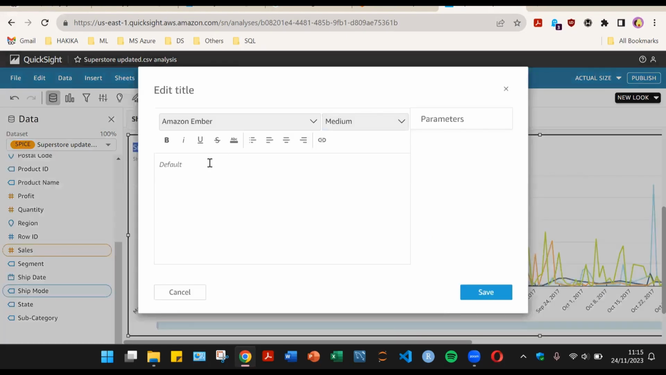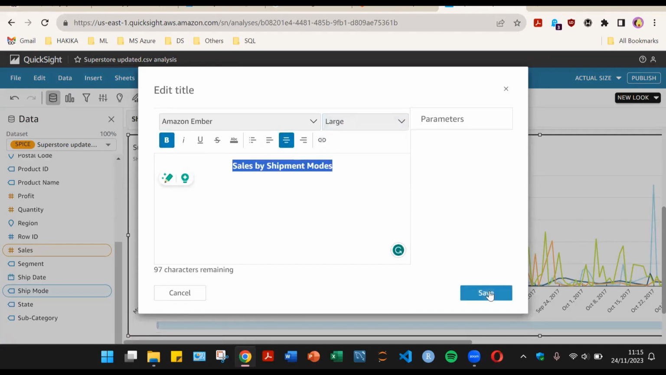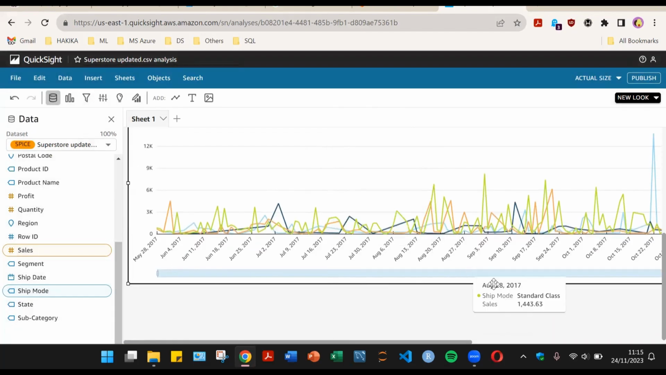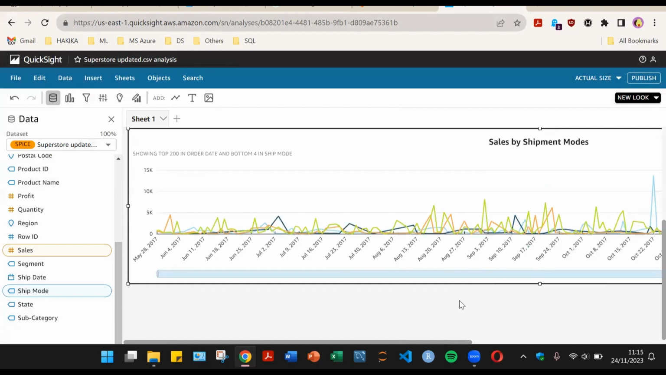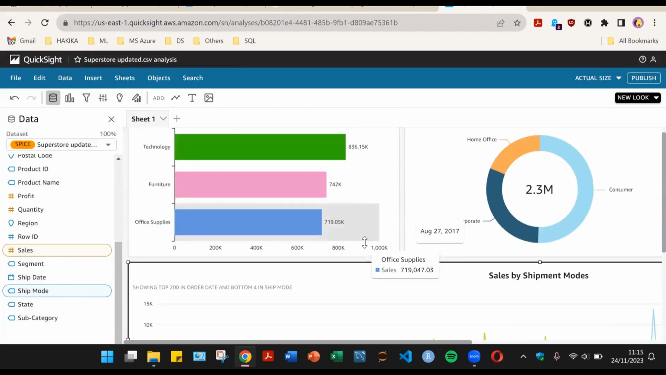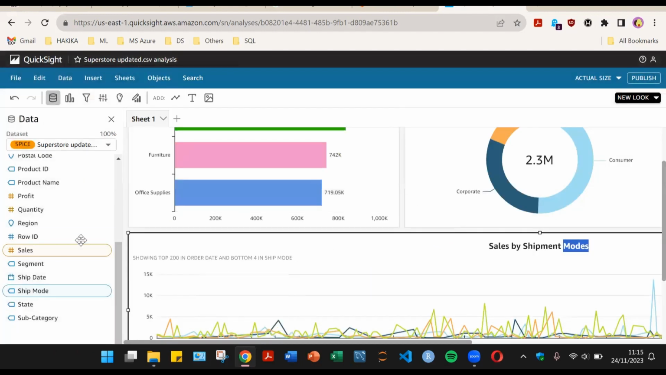We can always edit these sales by shipment, and let's have this as large and center the title. There we go. We have ourselves a very nice chart, and that's just a simple representation of how to create reports using the new QuickInsight method.